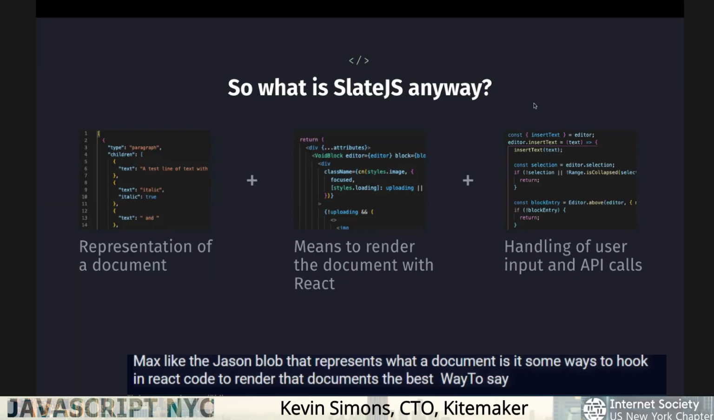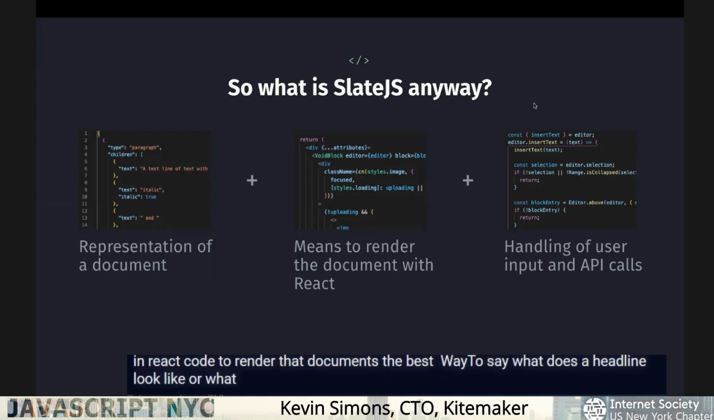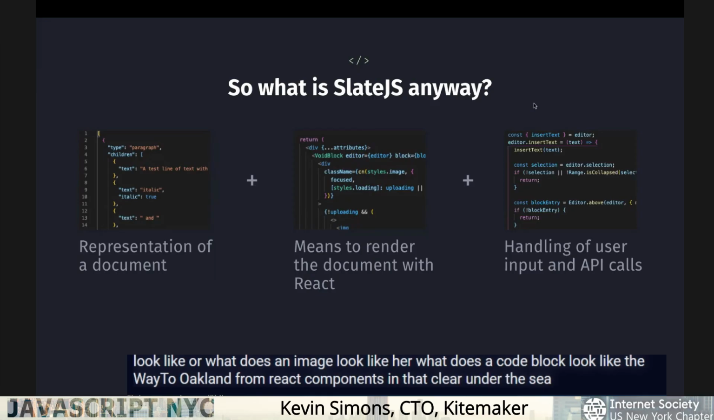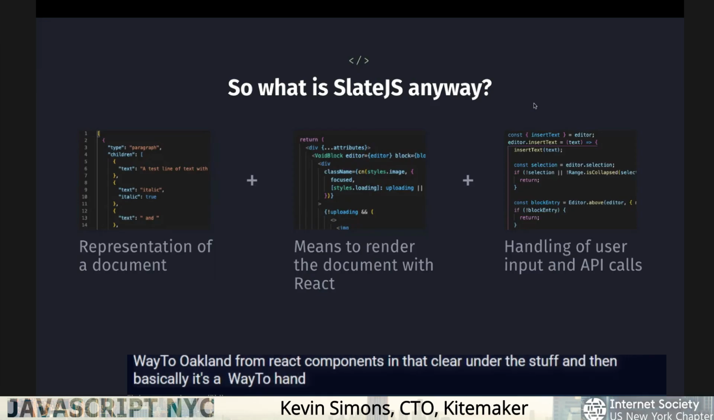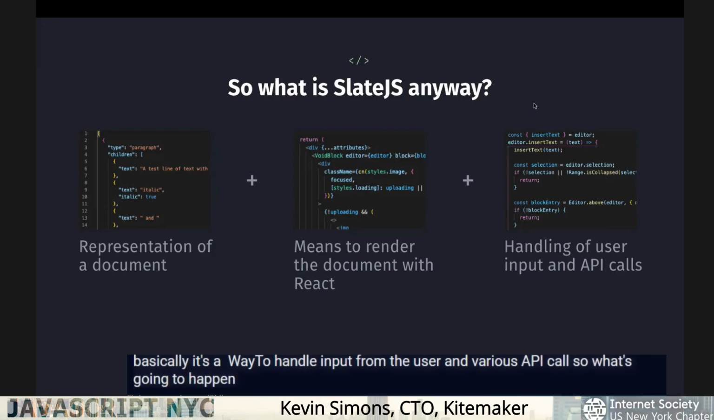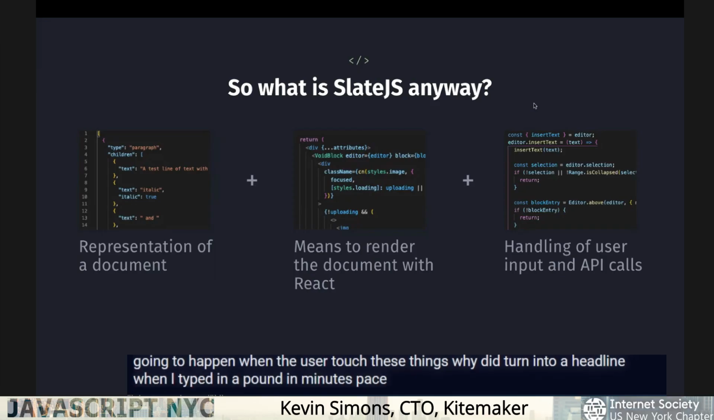So basically to say, what does a headline look like, or what does an image look like, or what does a code block look like? A way to hook in some React components and actually render the stuff. And then basically it's a way to handle input from the user and various API calls. So what's going to happen when the user types these things? Why did it turn into a headline when I typed pound and then a space? This kind of stuff.